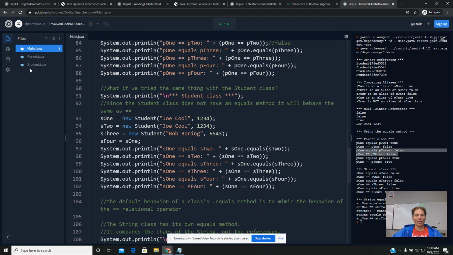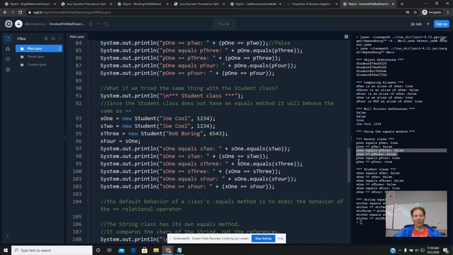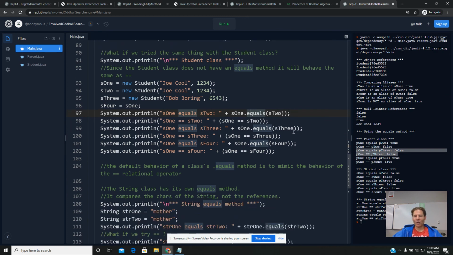So in my student class, I didn't put an equals method, right? You can see for yourself, there's no equals method in here. All right, but here's where it gets crazy. I can actually use an equals method on students. There's a default built-in equals method, but its default behavior is to act the exact same as equals equals. So what this dot equals method is doing is it's actually checking for an alias. It's only looking at the reference.